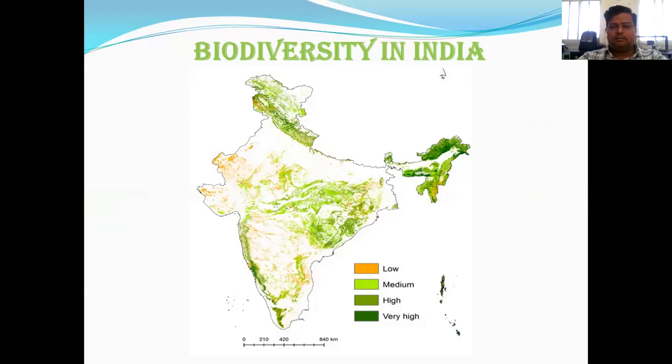Here you can see a map. The highlights are given. This orange area shows low biodiversity. This greenish yellow shows medium biodiversity. A little darker green is high biodiversity, and the very dark green part, that is the northeastern part, the Himalayan and the Western Ghat region, shows that it has a major biodiversity area. These are the major biodiversity areas in India.